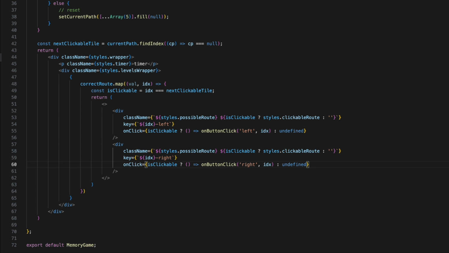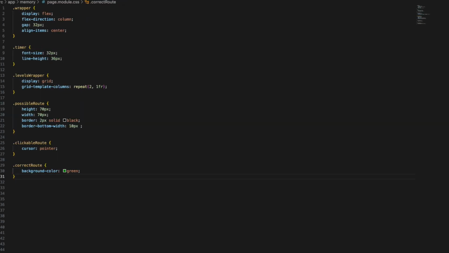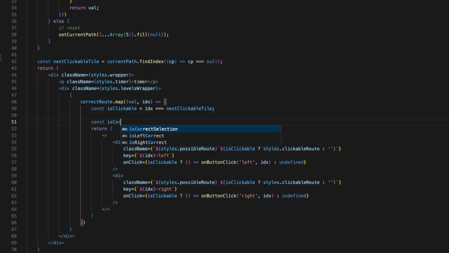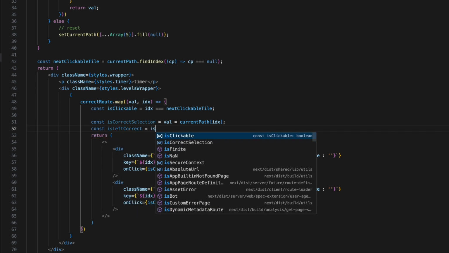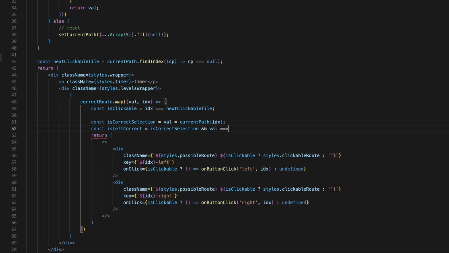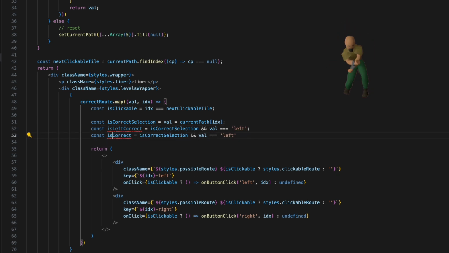During the game, if a correct tile is pressed, we want to update its color to green. For this, I have added some CSS styles. Back in our map function, we're going to check if the current selection is the correct one by checking what the user has. Next, let's check if left is correct or right is correct. And finally, let's apply these styles.